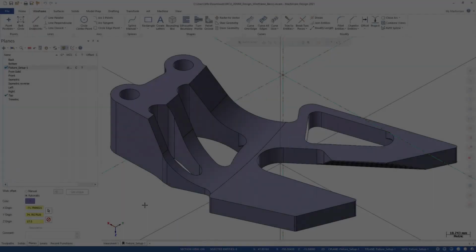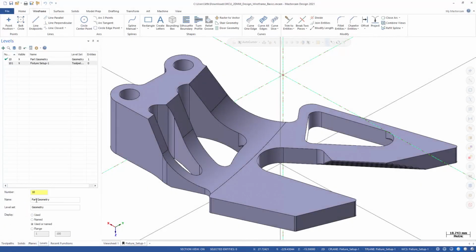I like to organize my geometry onto levels, so I'll create a new level, 106, and name it Fixture Setup 1-Wireframe. All of the wireframe geometry for my fixture will be on this level. I'll also make sure that this is the active level, so anything that I draw will be put onto this level. Now that everything is set, let's start drawing.